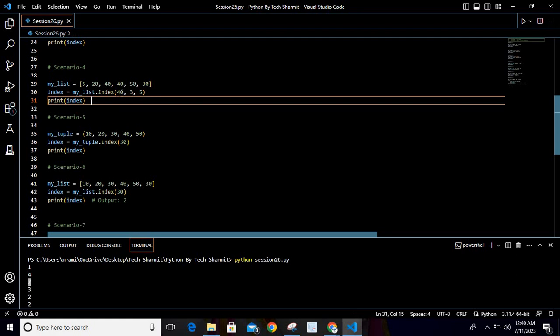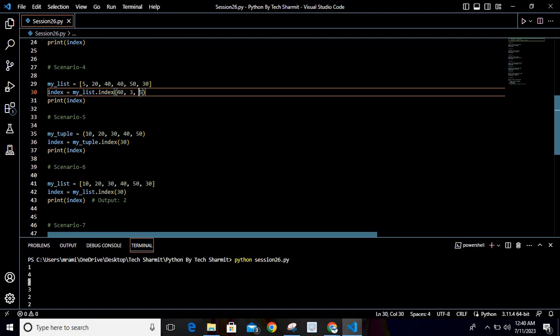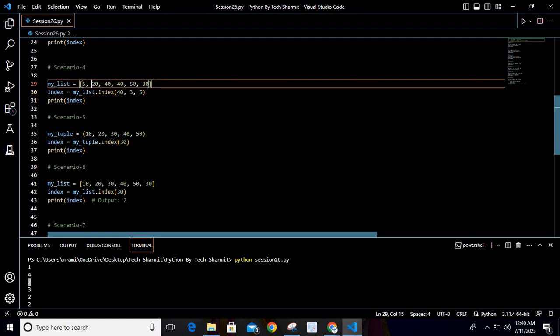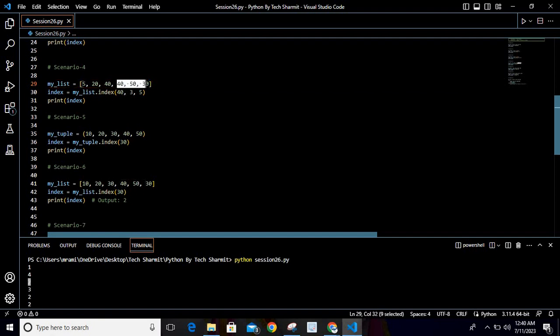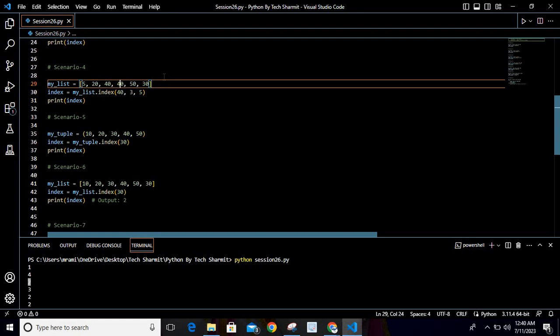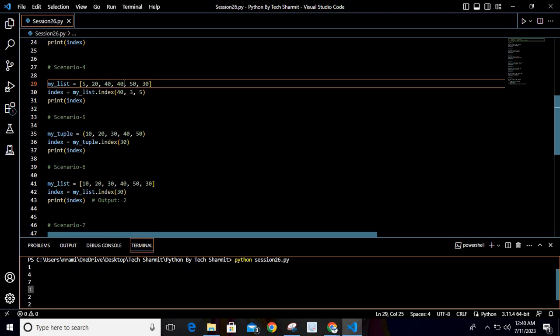For that you can use 40 and just pass the indexing from third position to fifth position. What it will do, it will start the search from third position, and whatever the first occurrence of 40 comes, it will return that index position. So you can see from here 0, 1, 2, 3, 4, and 5. It will start from 3 to 5, so it will only consider this part. From here you can see 40 is present at the third position itself. So you can see output is 3, because this is the third index: 0, 1, 2, and 3.